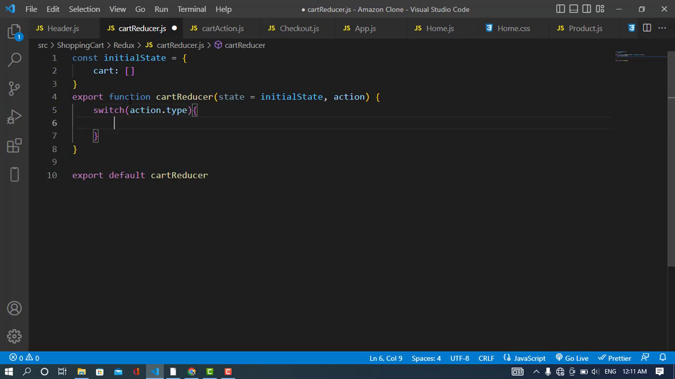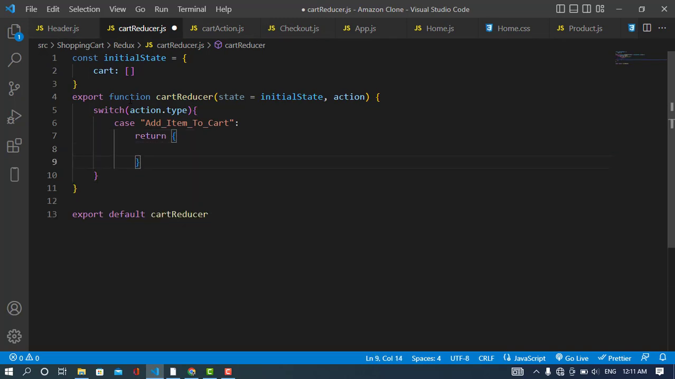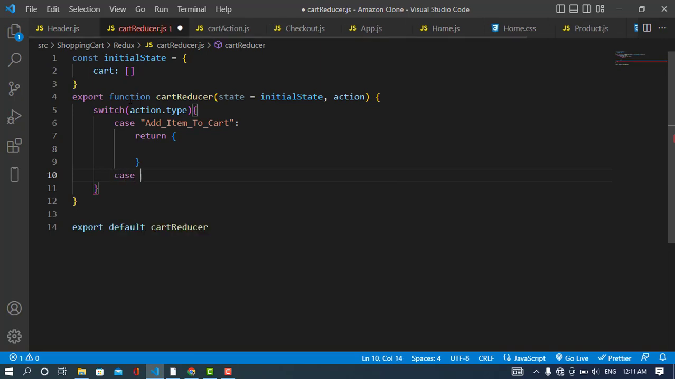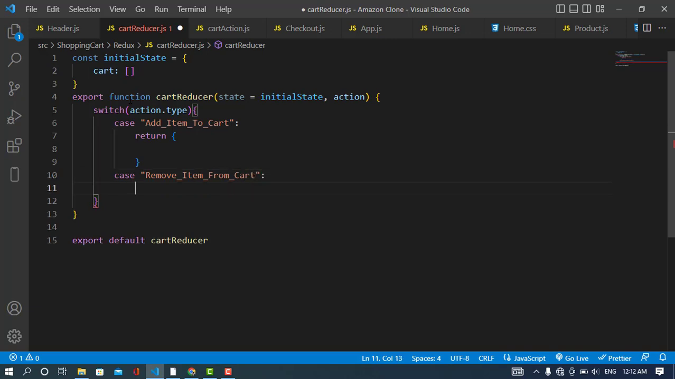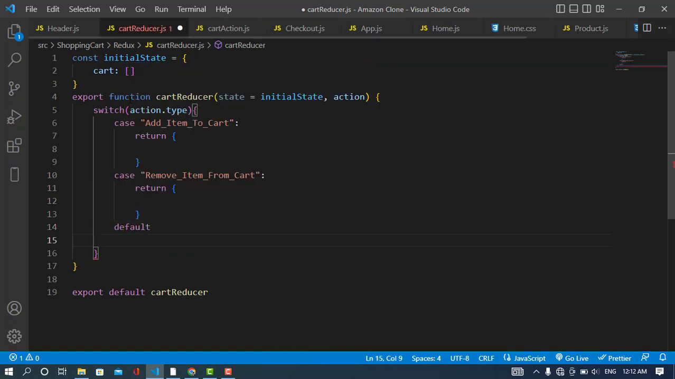The first action will be add item to cart. If that is add item to cart, then it will return a concept we will implement later. The second action will be remove item from cart. It is the second action. And the third one will be the default. By default it will return the state.